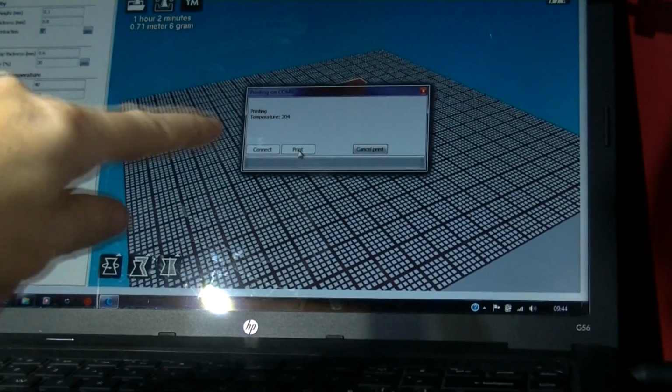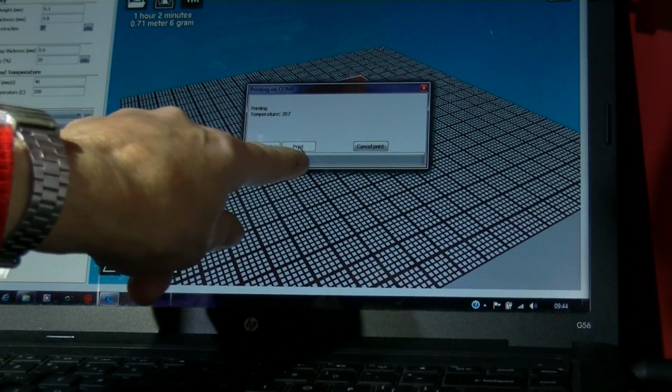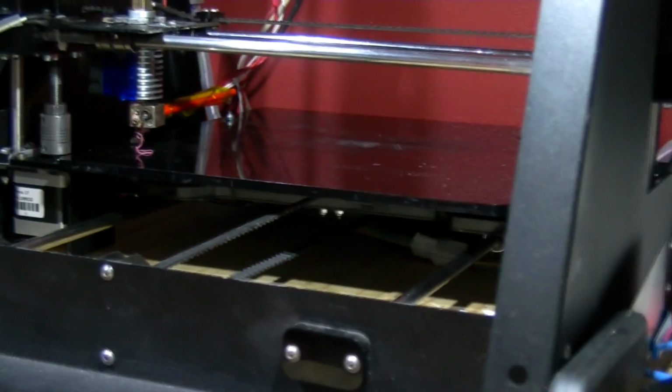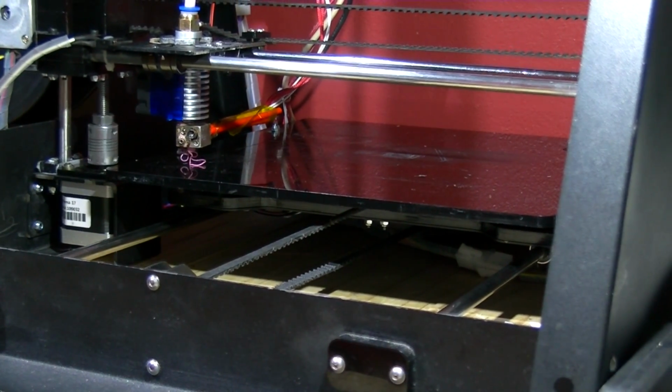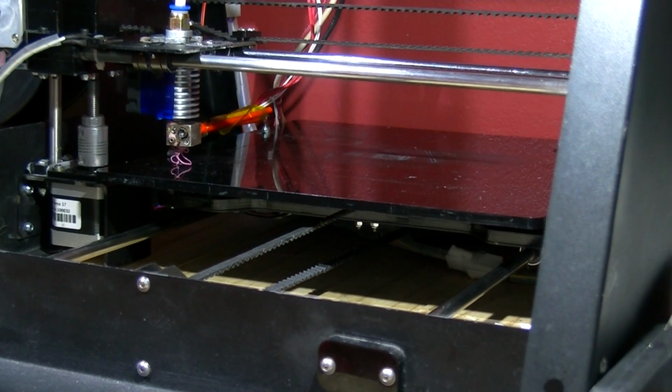So it's just coming up to temperature now. When I click here, I also have to click on this print button here to get started. There's a printer starting. As it's reached temperature, I can move that box out of the way.